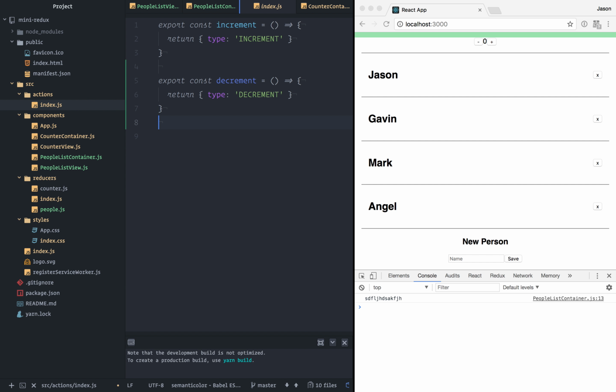So let's add to actions: export const addPerson. It's going to be a function that takes a name. And what it's going to do is return a plain object that has a type, add user. And then we can add any other properties to this we want, right? Like the name of the user that we're going to add. Since we're using ES2015, we can just abbreviate that as just name. So that's all it's going to do, is return that.